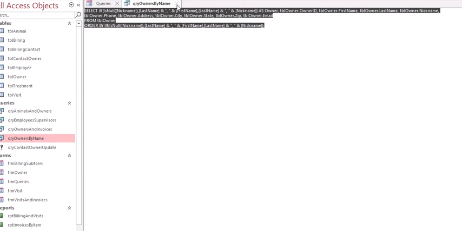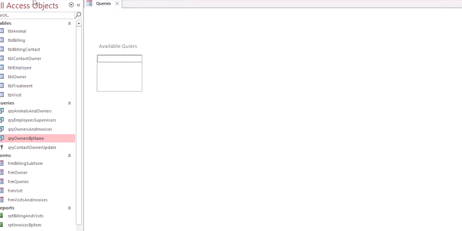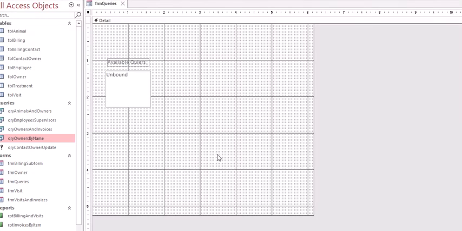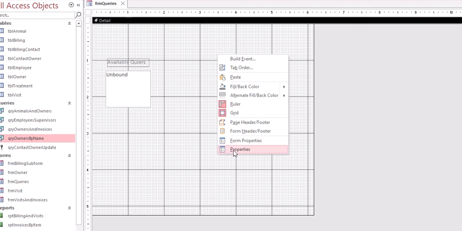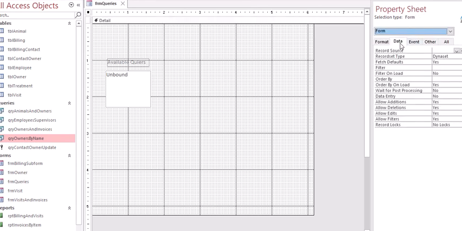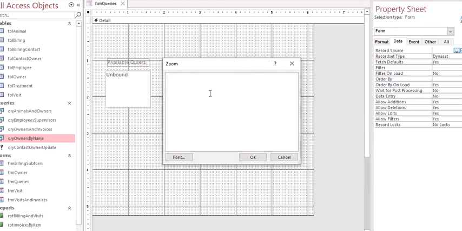So we're going to have to close out the query owner by name. Then we're going to go to Home, go to View, and say Design View. Once we're in Design View, we're going to right-click on our form and click on Properties. We're going to make sure the property sheet says Form. We're going to go to Data, and this is our Record Properties. We're going to right-click and Zoom. This is where we would put our select statement for SQL.